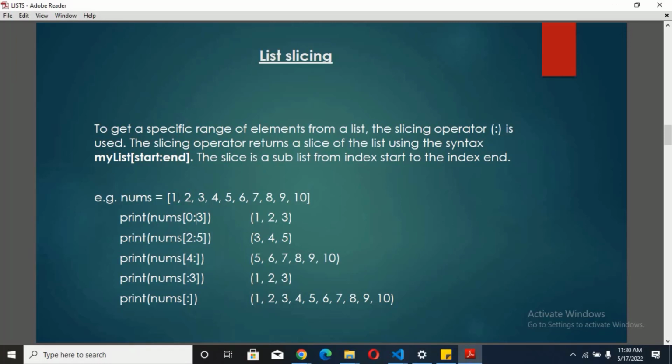Now if you look at this next example, it says print nums[2:5], start from index 2. If you count from here, index 0, 1, to index 2 is 3, then print up to index 5, but it won't print the element at index 5. So it will only print 3 4 5. That's all.